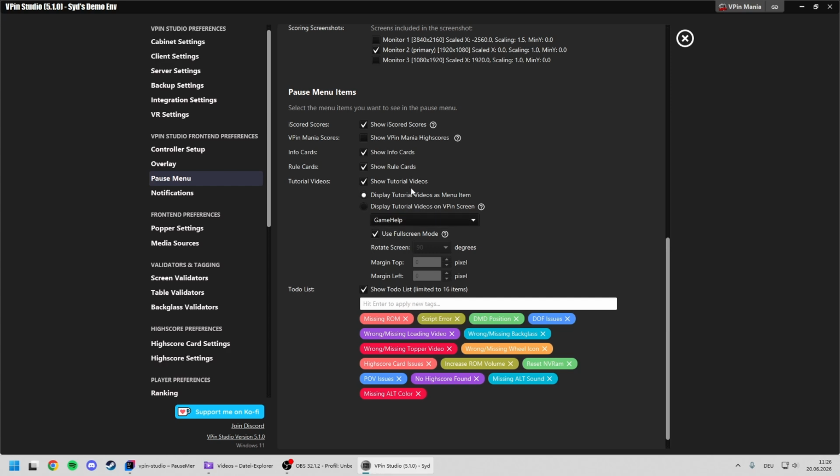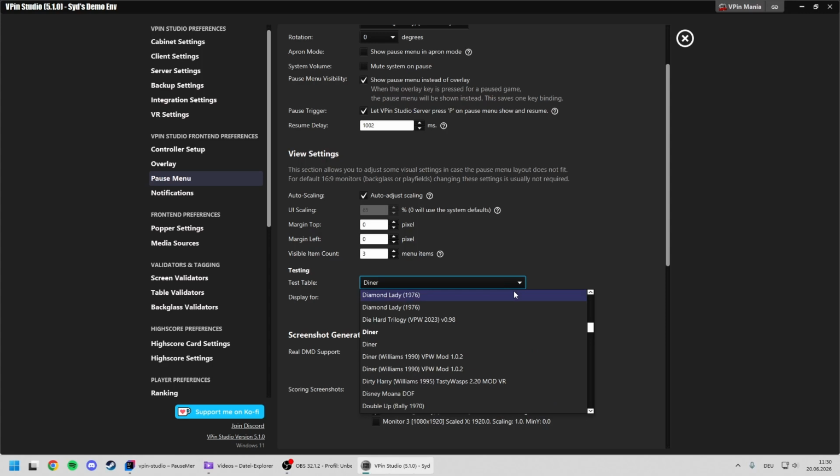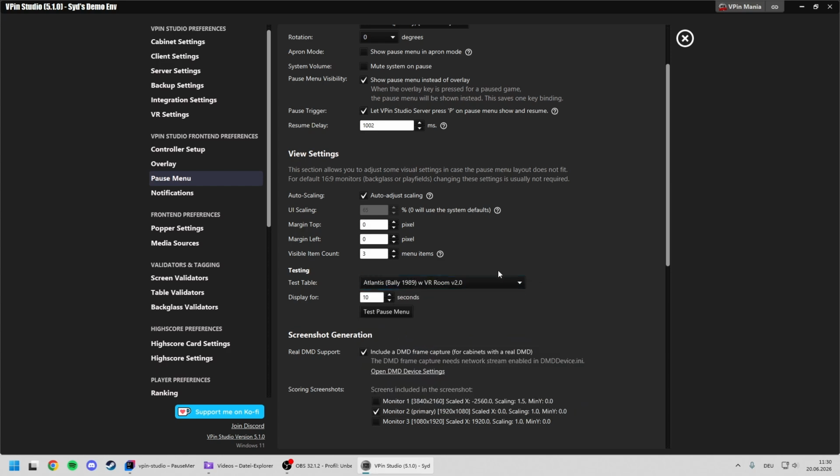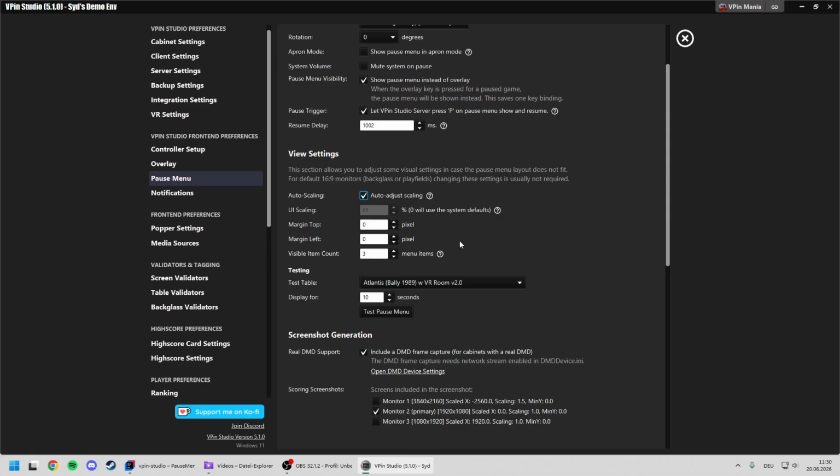And tutorial videos. You have here several options to render the video as a menu item or as full screen. Let's take a look at that. So we select a table which has a tutorial video. I know that Atlantis has one. So here we go. I've increased the duration to 10 seconds so that we actually see something. And if you press the test button now, you saw the beautiful tutorial videos from Kongedam, and this is launching in full screen.